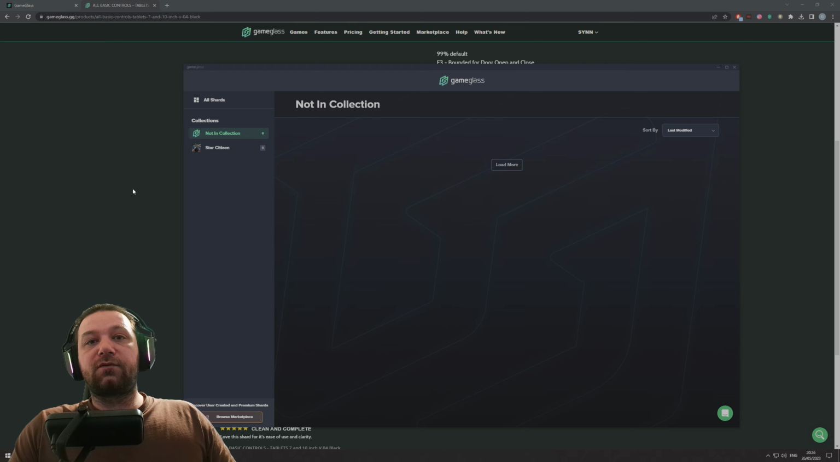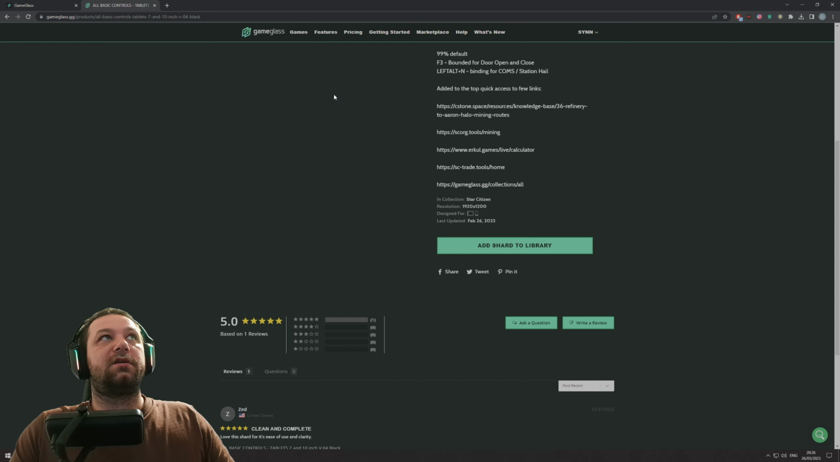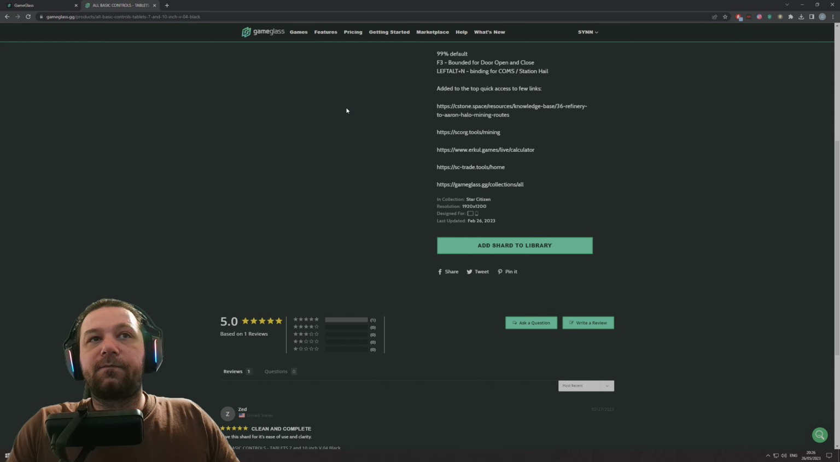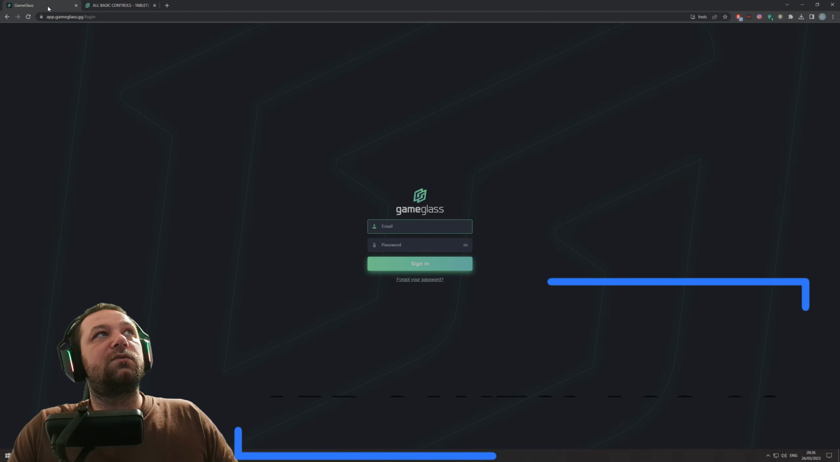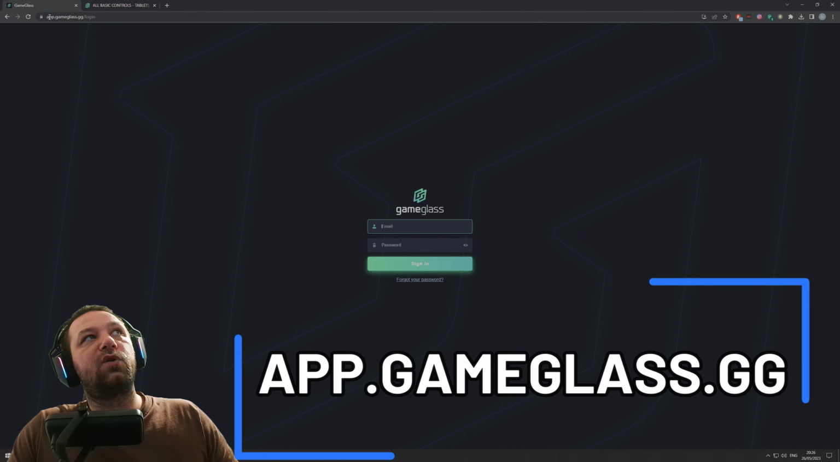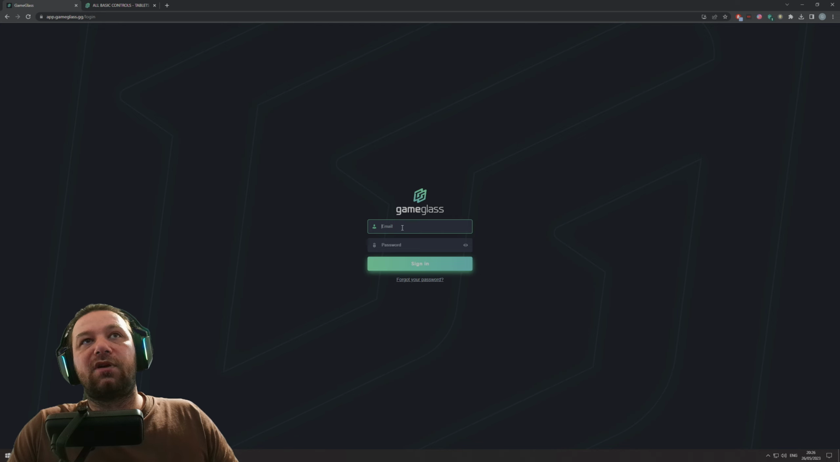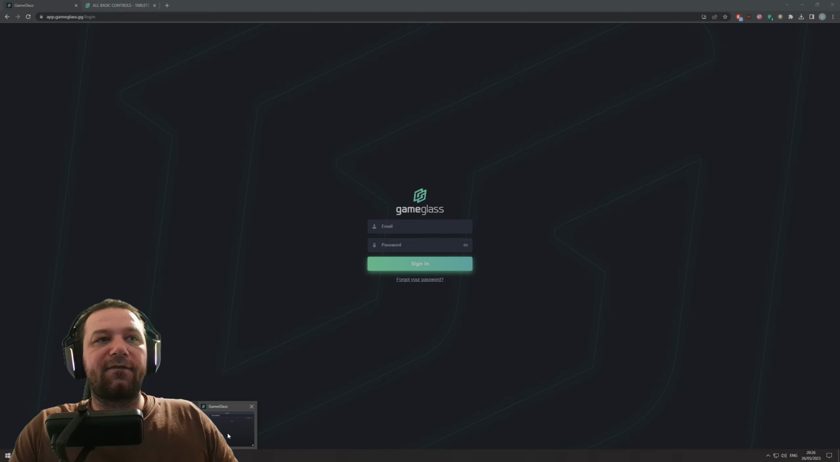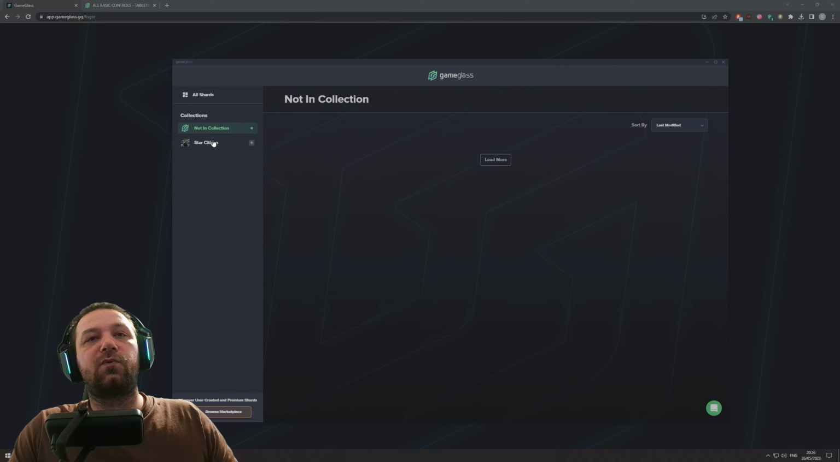And the last thing I would like to say before we start creating our own shard is that you can actually use GameGlass on devices like Steam Deck or laptops with touch screens also, but you can do it only via the web browser. What that means is you need to get to this page here, app.gameglass.gg. You have to log in with your credentials, and after that you will be greeted by this page which is going to allow you to load your shards. So that is giving you extra opportunities to use your unused devices.